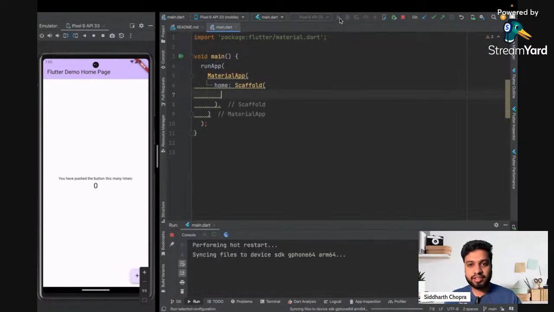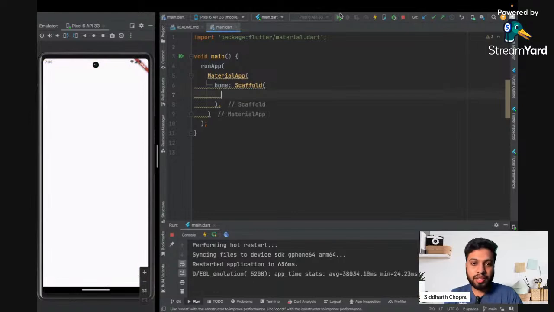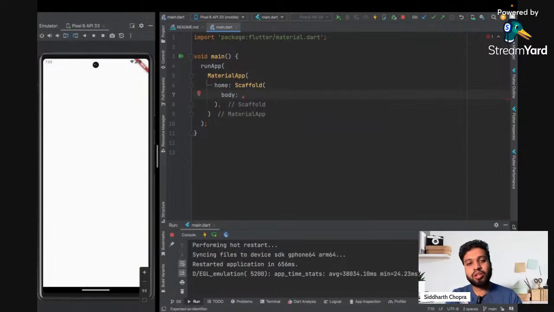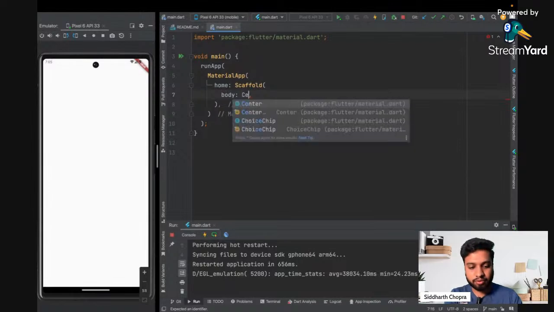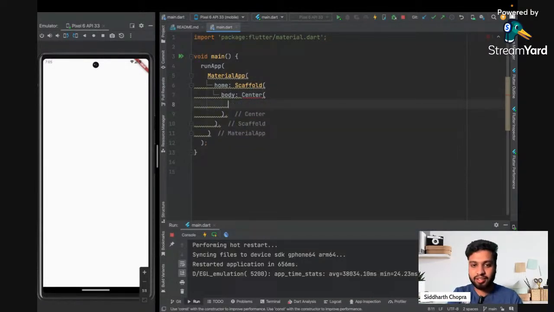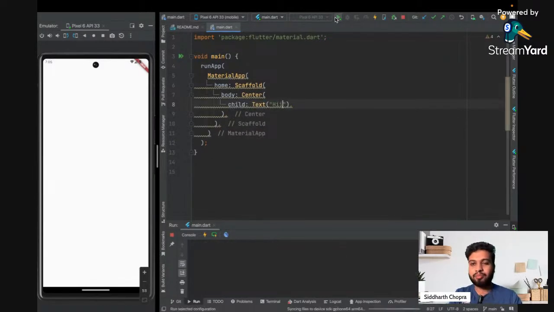So I'm just running this app again. So yeah, it's the complete white screen here, and I will be creating a body here. A body with a text, and I want to put that text in the center. So I will be creating a widget with the name Center, and the child of the Center will be the Text, and the text I will be putting is "hi", and I'm just running this project.